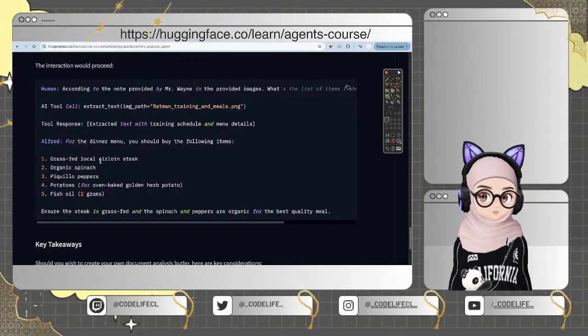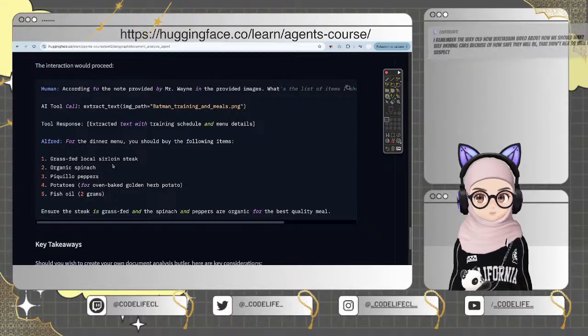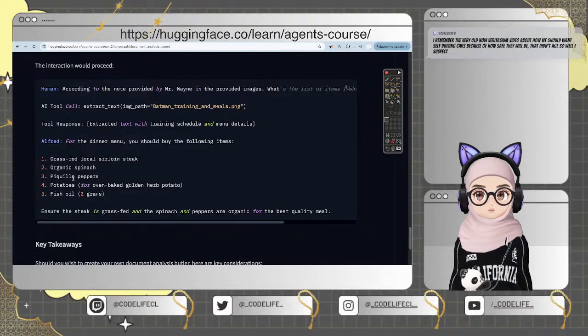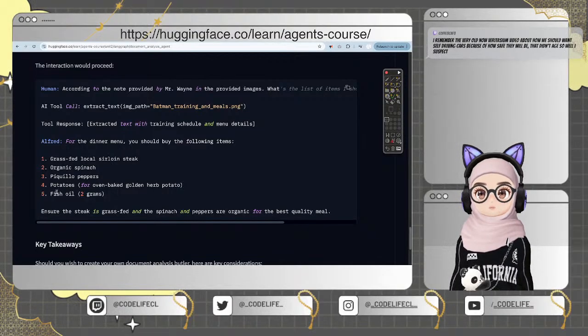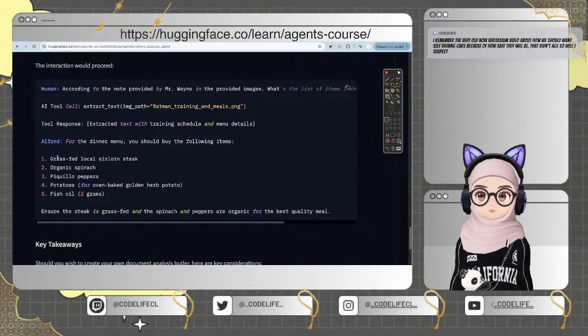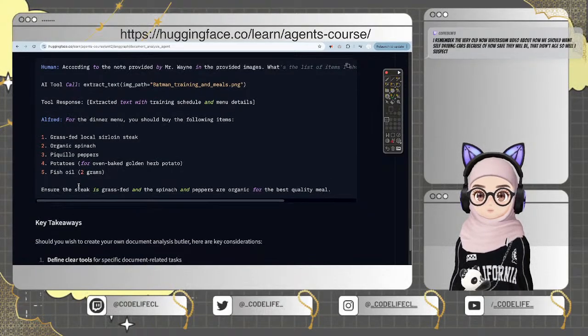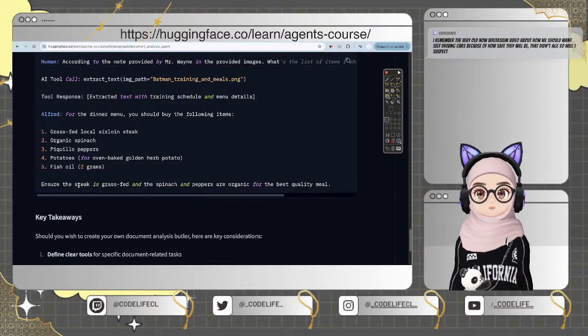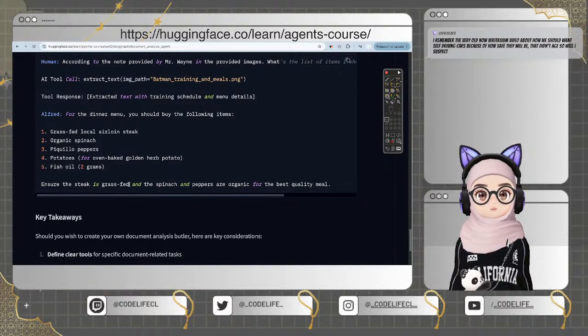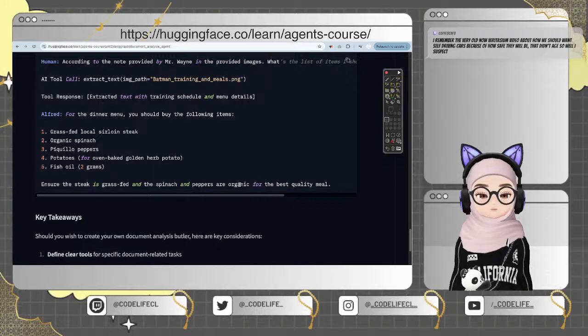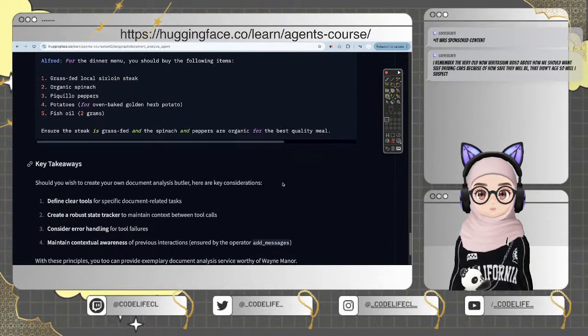Grass-fed local steak. Okay. Organic spinach. This sort of pepper and potatoes and fish oil. All of this? Cool. Ensure the steak is grass-fed. And the other stuff is organic. Cool.